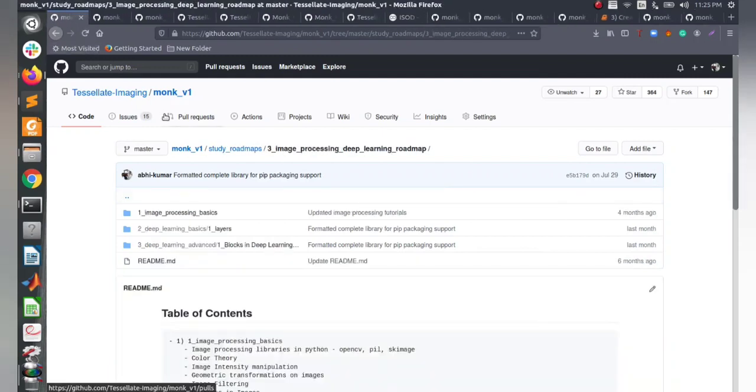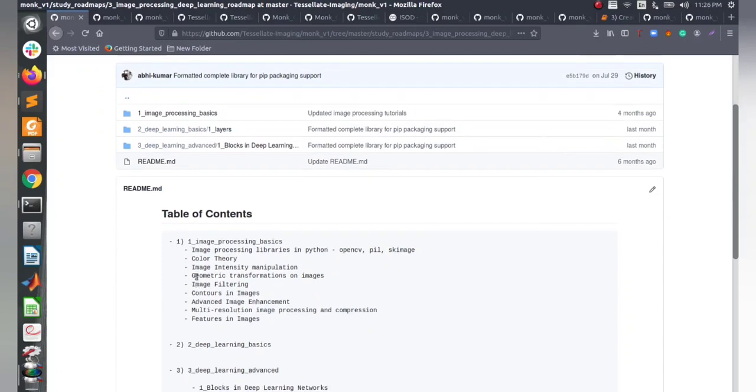The second one, which we are at present developing, is a roadmap for you to understand image processing basics, deep learning basics, and the advanced parts in deep learning like ResNet blocks, and how pruning of networks can be done, things like those. So this part is still in development, but you can still check out the image processing basics part, which is quite interesting, a set of 9 interactive notebooks.